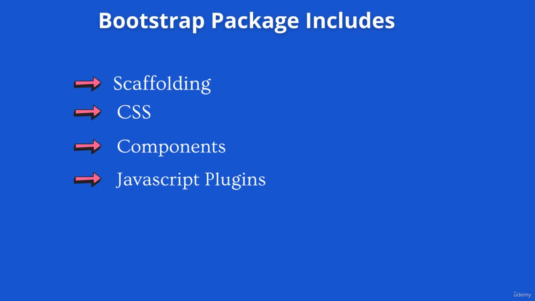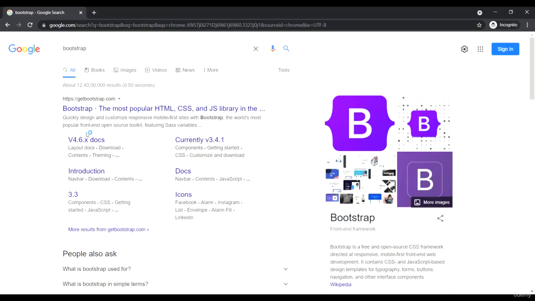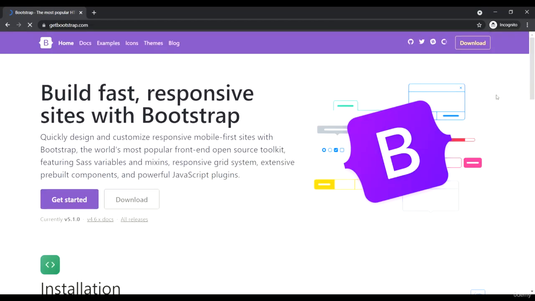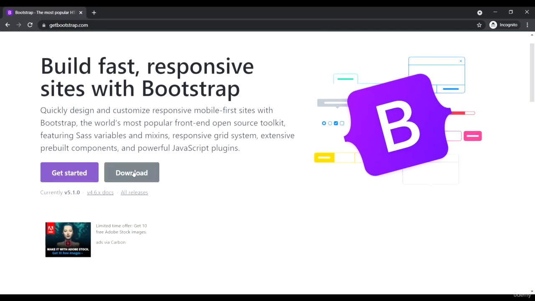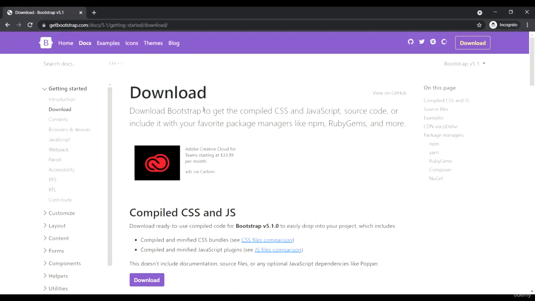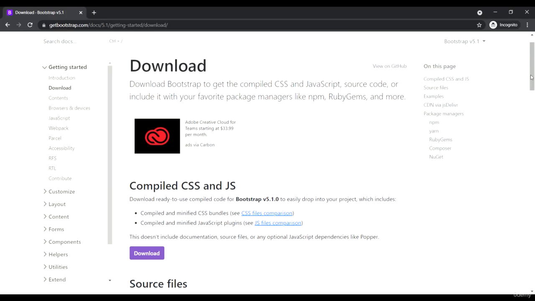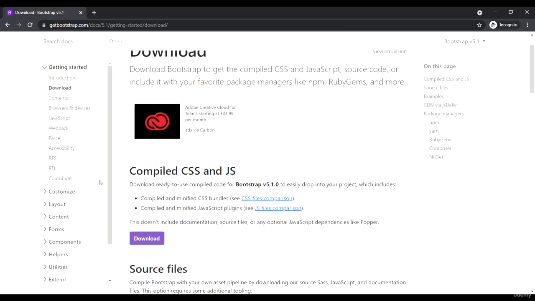So let's start working on the environment setup now. To get started with the environment setup of Bootstrap, first of all, I'll have to come to the official website of Bootstrap, that is getbootstrap.com. And here on the home page, you will find a link for downloading. As soon as I follow this, here I'll get a number of options to download and to set up the environment for Bootstrap. First option is to download the compiled CSS and JS file.